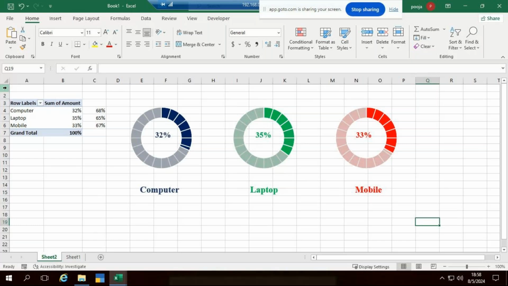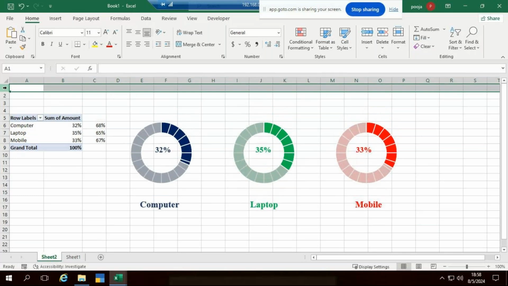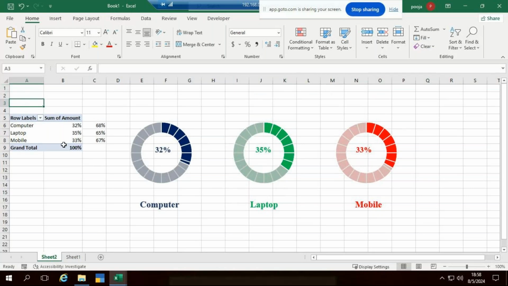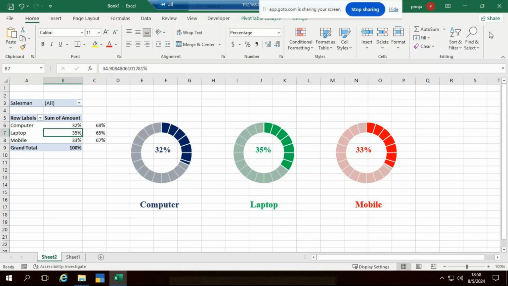Chalo. Next, I'll add two extra rows. So I'll insert a filter here. I'll just click on this pivot table chart. I'll take a salesman and drop down in the filter. After all these things, I'll just close the pivot table fields.